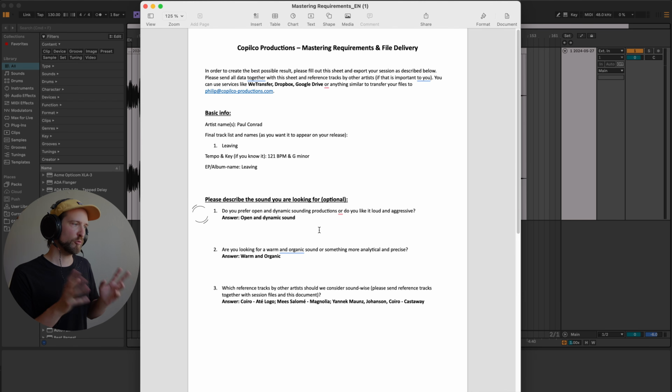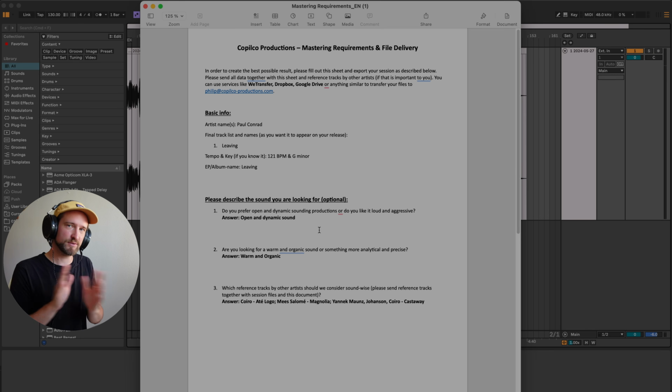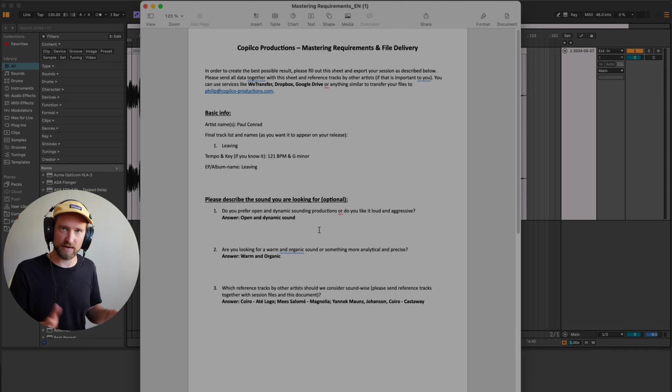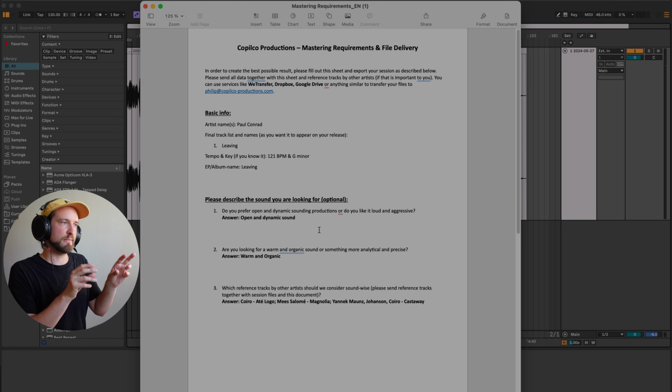So do you prefer an open and dynamic sounding production, or do you like it loud and aggressive? And as you can tell, that is a spectrum with two different sides, and they have to basically place themselves somewhere on that line. The second question is, are you looking for a warm and organic sound, or something more analytical and precise? So once again, they have to place themselves on that spectrum. And sometimes they choose something in the middle, which is like, well, not too warm, but also not super bright, which is also okay. Now I can then take those data points and match them with, first of all, the music that I'm hearing from them.